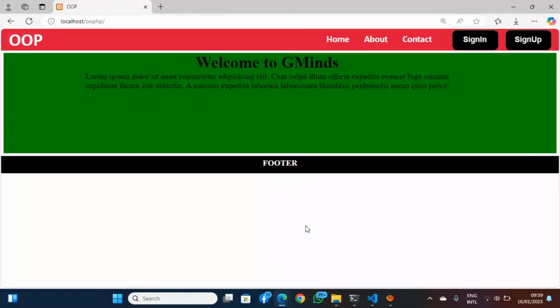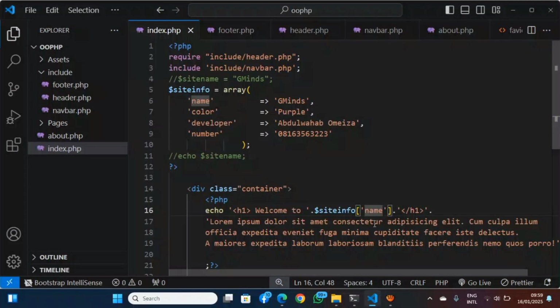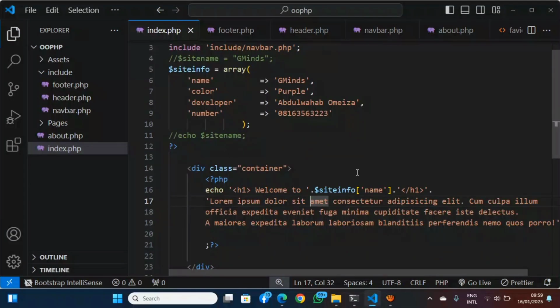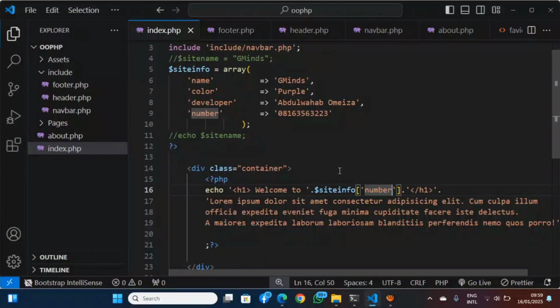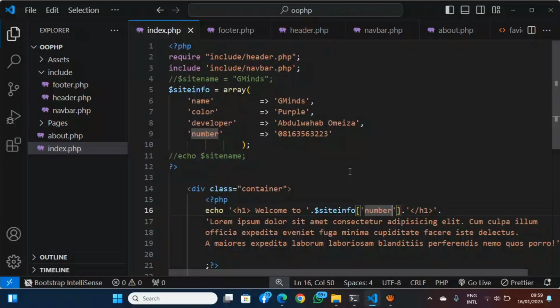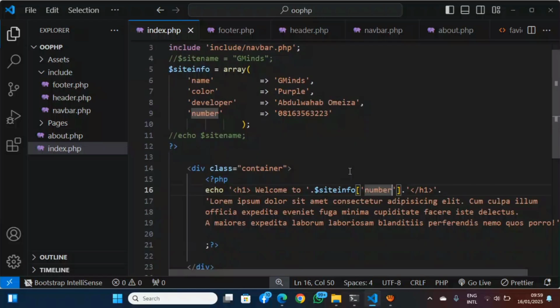So when I come back and I refresh, you see that the name is still here. Are you getting it? So that's it. If you want to print maybe the phone number, you just change this one to number and you refresh, you get what you want to display. So this is just a simple array. This one is very important. So this is where we are going to stop so that you guys will have the time to go through what we've done.